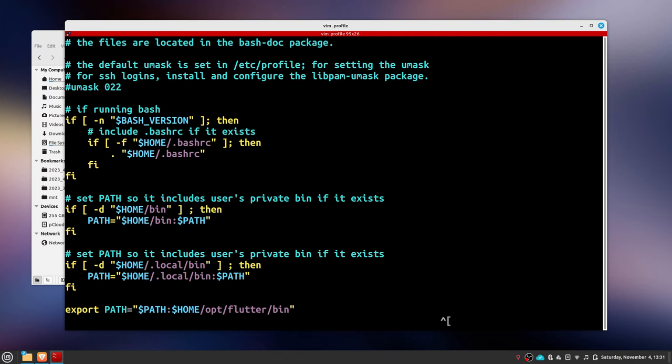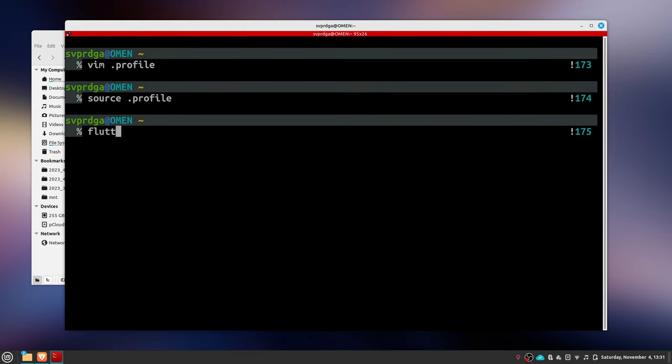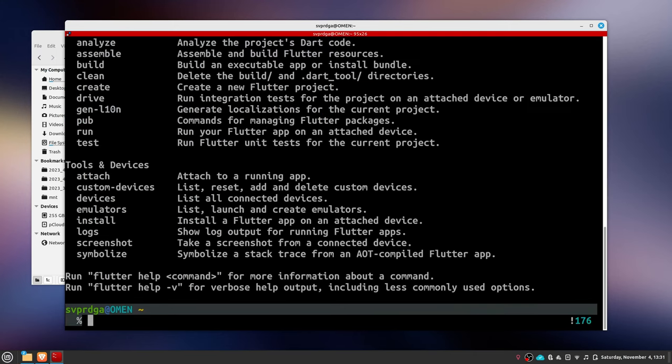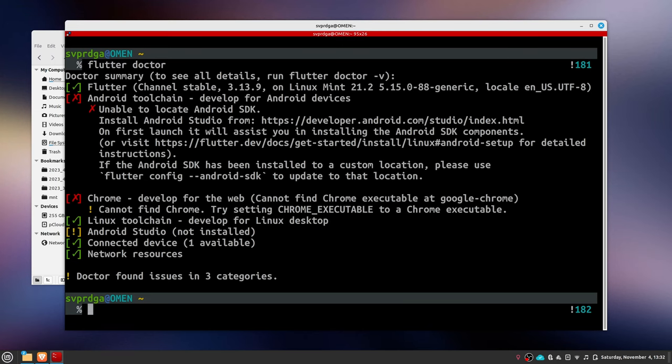Next, you will need to apply the changes you have just made by using the source command followed by the file name to reload it. If you have done everything correctly, typing Flutter into your terminal and pressing Enter should give you some output. If you get an error saying that Flutter can't be found, double-check that you've entered the correct path in the .profile file and that you have used the source command to reload it. Finally, run Flutter Doctor in the terminal. This command will assess your setup and highlight any missing elements with red or yellow indicators, which you will need to address to complete the installation successfully.